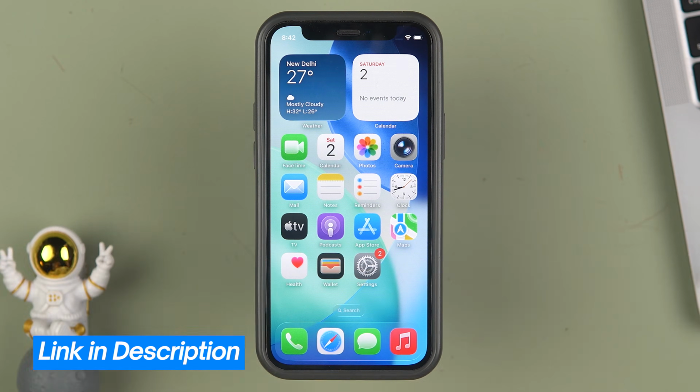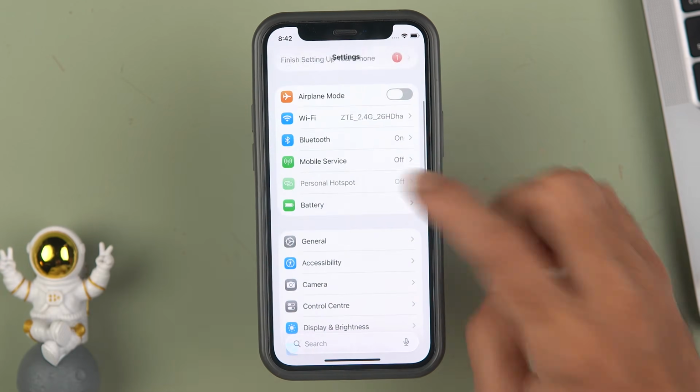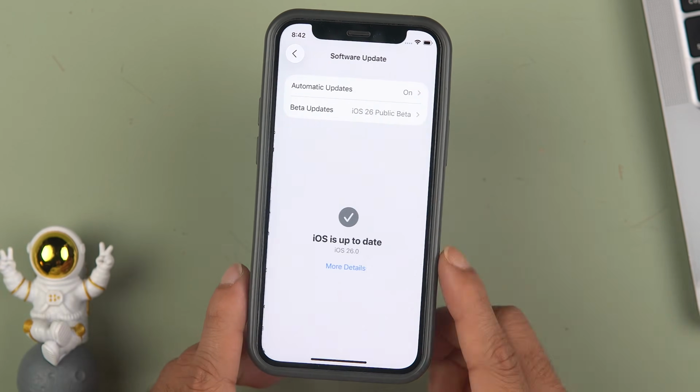So yeah, this is how simple it is to install iOS 26 public beta in your iPhone.